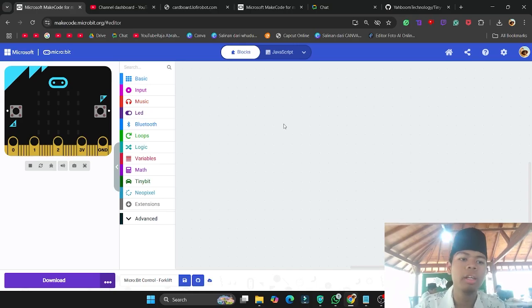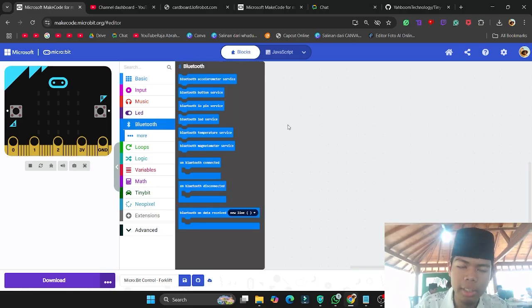Today in this video we're going to be talking about how to make a controllable micro:bit robot with your phone using Bluetooth. You're going to be able to move it around, left and right, backwards, with our phone, with this Bluetooth extension.